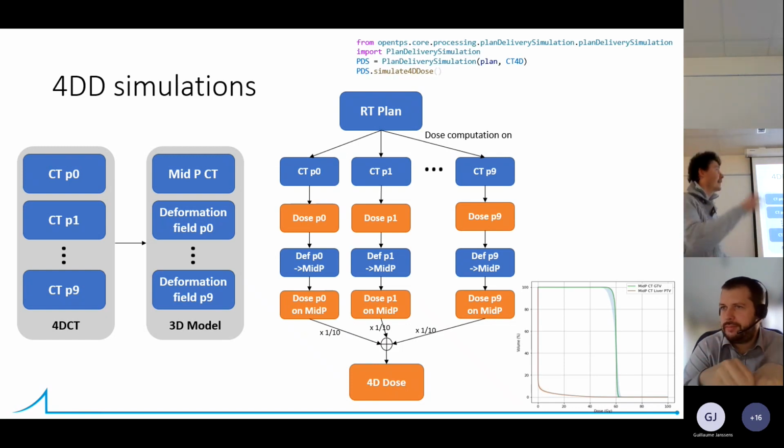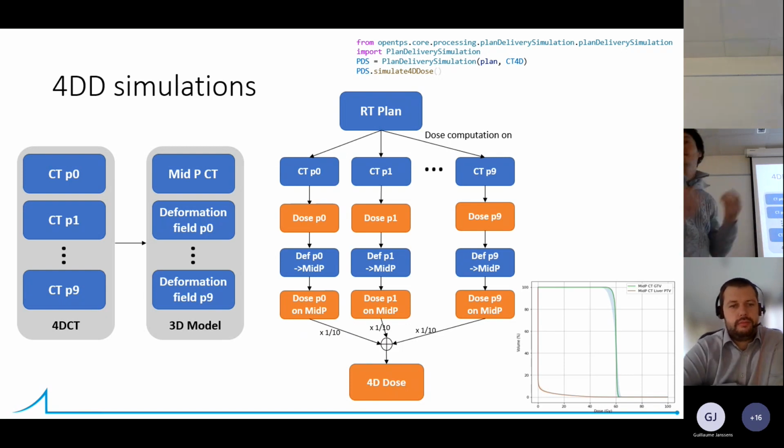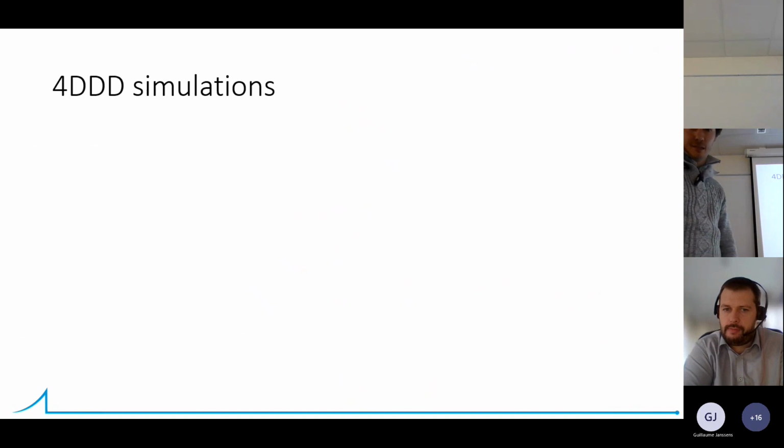And looking at the code, it's quite easy. If you already have an optimized plan and a 4D CT, you can just create an object called plan delivery simulation, and then apply the method simulate 4D dose.